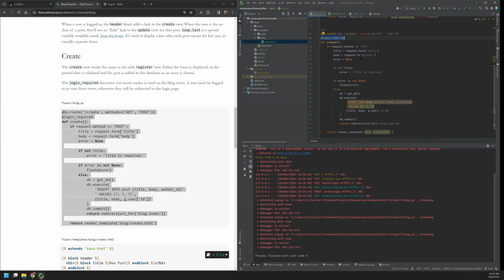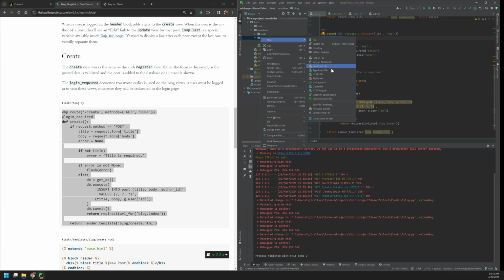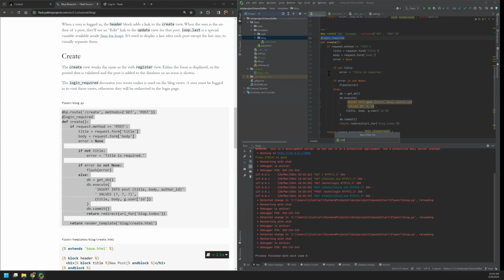Everything else is going to look very similar. We're going to have, if they're posting it, aka submitting the form to us, we'll grab the title and body of it. If they don't give us a title, we'll say title's required. Otherwise, we're going to store that into our database, and then we'll go ahead and render our create.html page. So if we go out to our templates and our blog, we're going to need a create in here. So HTML, this is our create page.